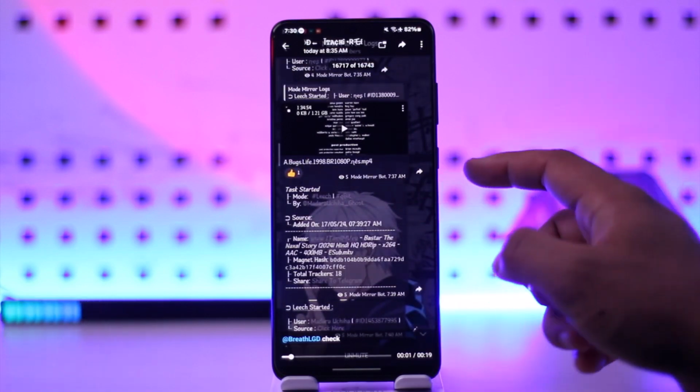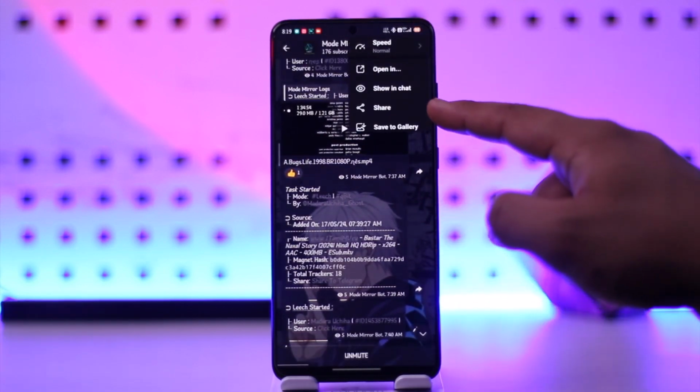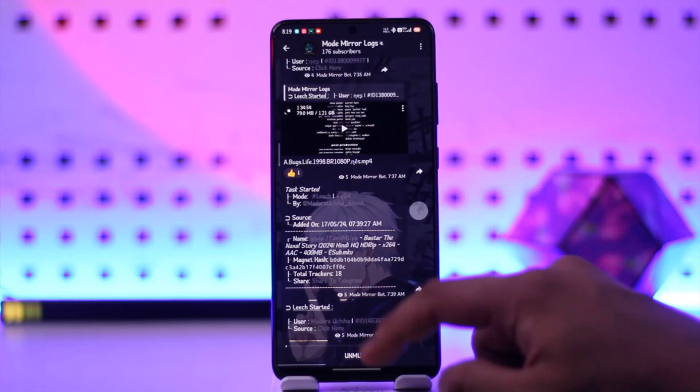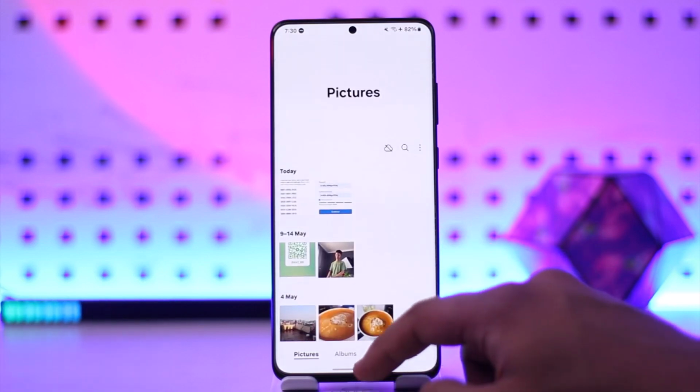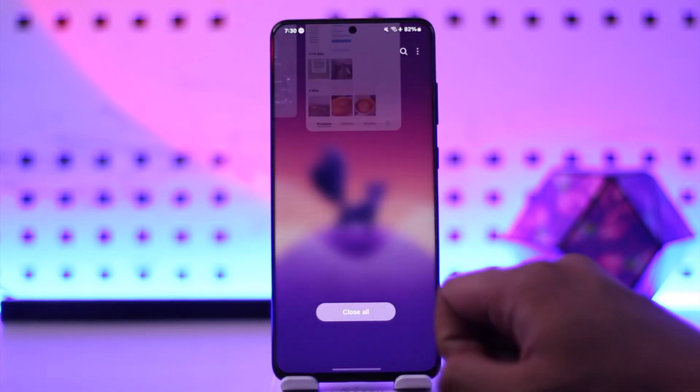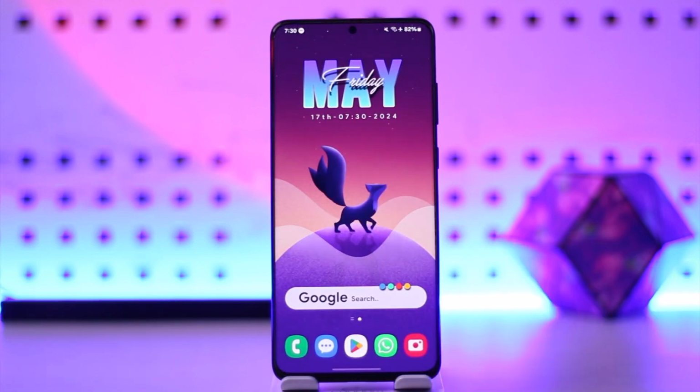If you cannot play them, no worries. You can just tap the three dots option and download them to your device. Once you download them to your device or your gallery, you can simply open them from your gallery and start playing those videos. This way you will be able to solve it if the Telegram video is not playing.